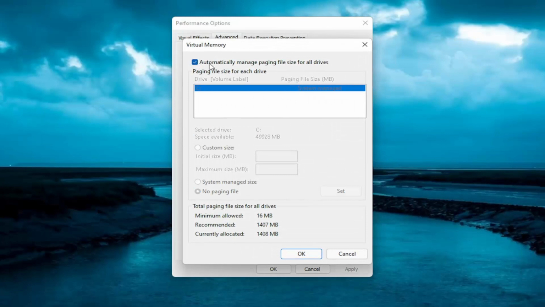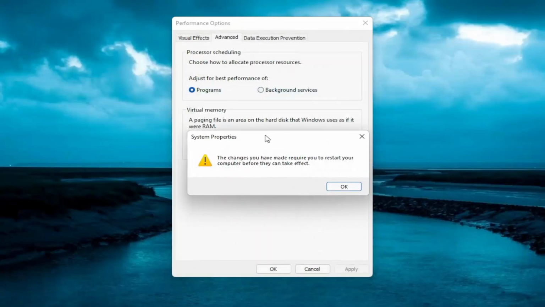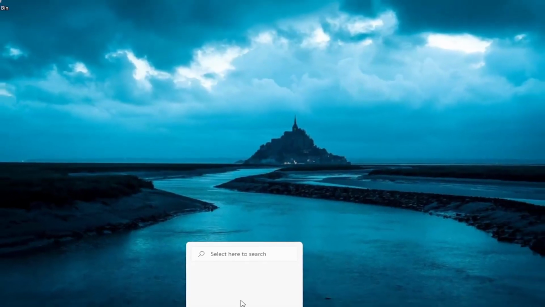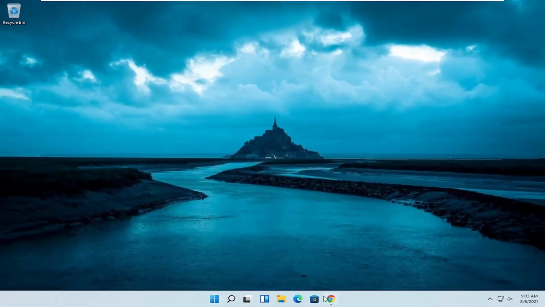So on this page here, you want to make sure Automatically Manage Paging File Size for All Drives is turned on. And there's no customized size in there, because if you're having this problem, you probably just want to switch it over to Automatically. And then select OK. You want to go ahead and restart your computer, so select OK again, and then OK. We will have to restart our computer for the change to take effect.